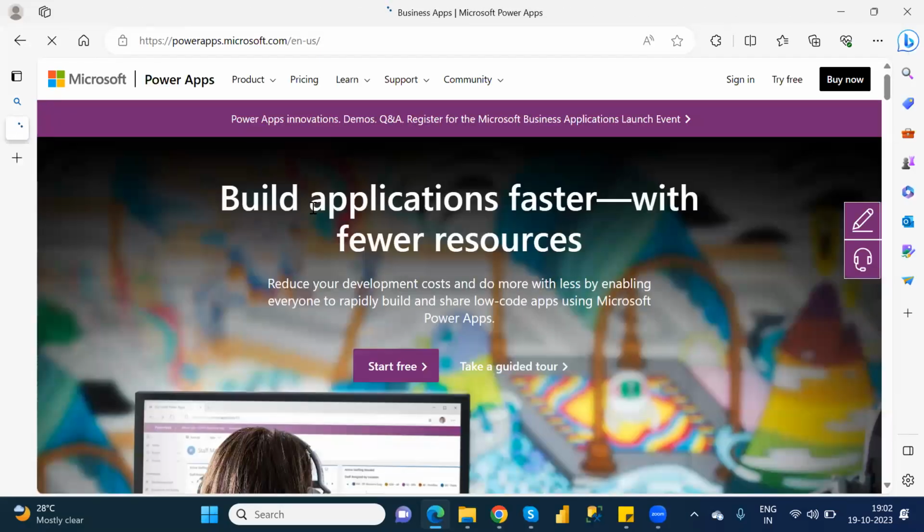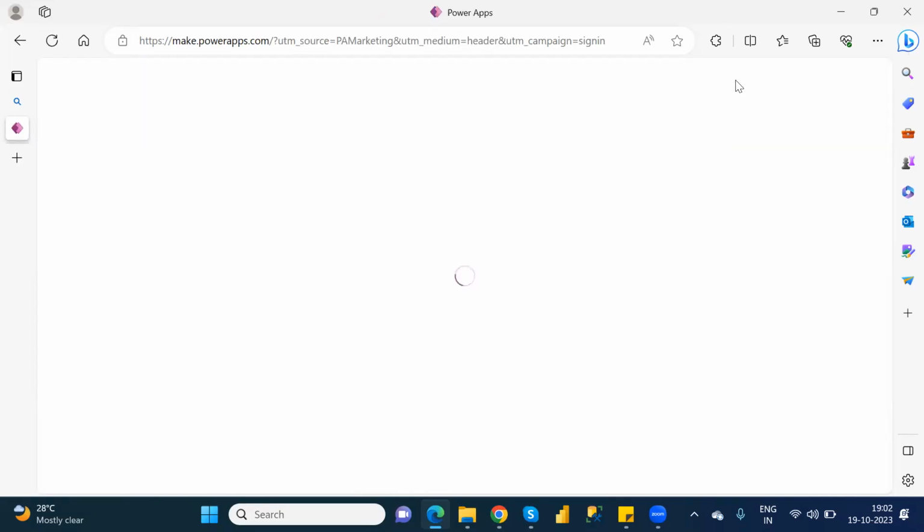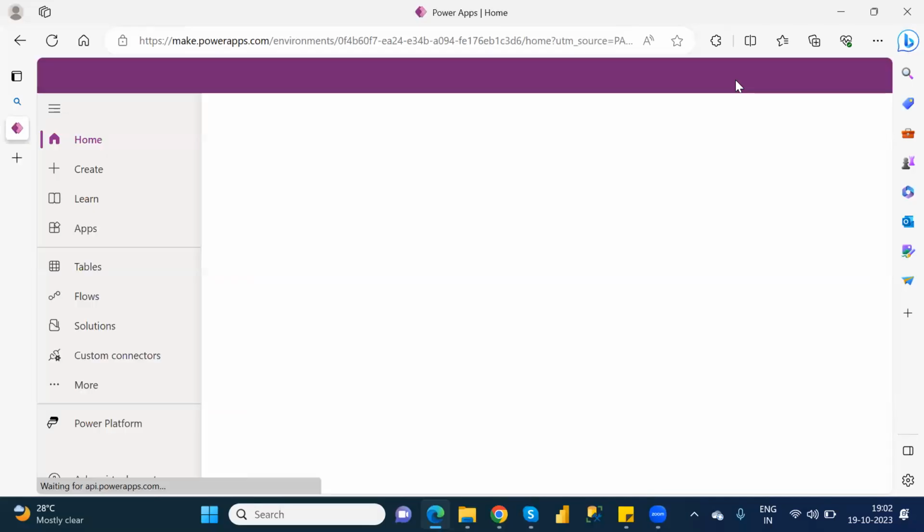So, yesterday we were discussing the different security roles and everything, right? So, how we can create a security role. Yesterday we discussed it, right?